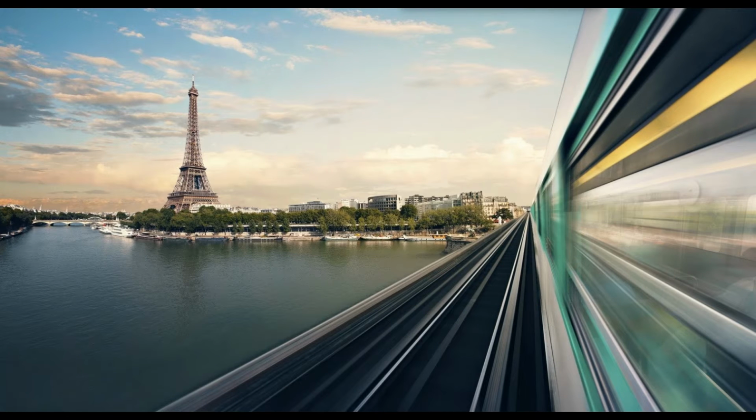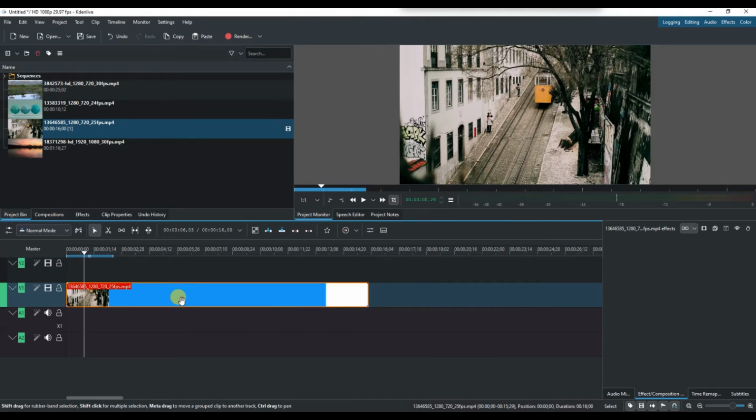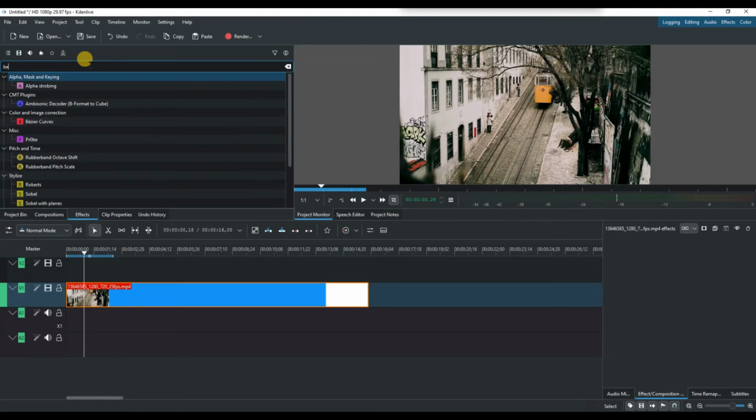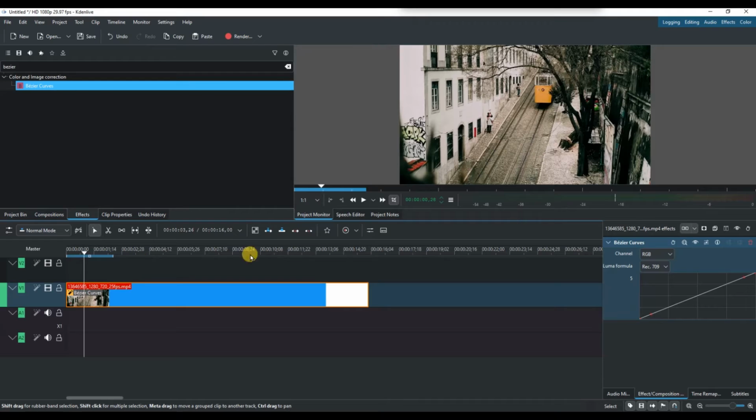First of all, open your Kdenlive project and add the video clip you want to work with onto the timeline. Next, go to the Effects panel and search for Bezier Curves. Once found, drag and drop the Bezier Curves effect onto your clip. Now open the Effect stack to access the Bezier Curves settings.